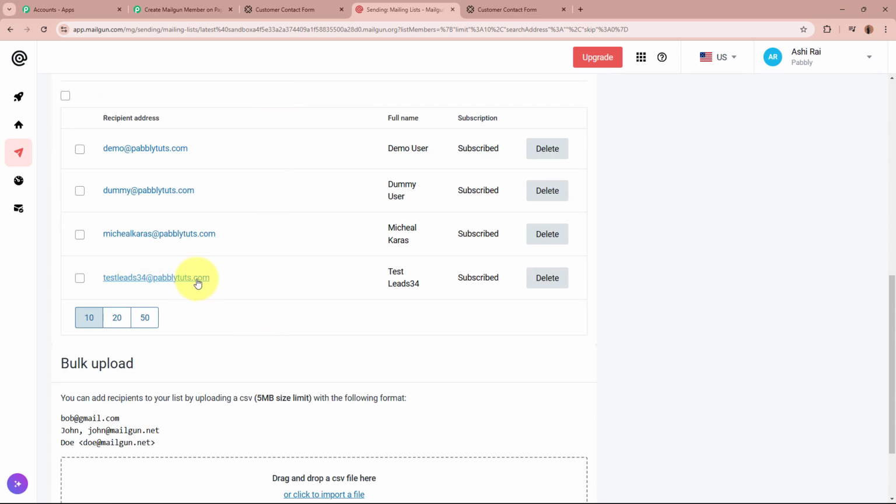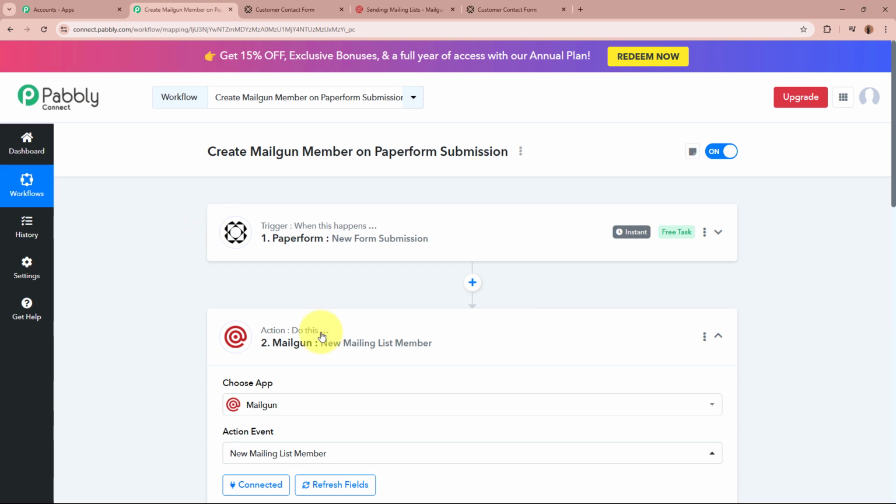And as I scroll down, you can see a new member has been successfully created in my Mailgun account in the name of testlead34@pabblytudes.com with the name as testlead34. As the member has been successfully created, this means that we have successfully created an automation between Paperform and Mailgun with the help of Pabbly Connect.